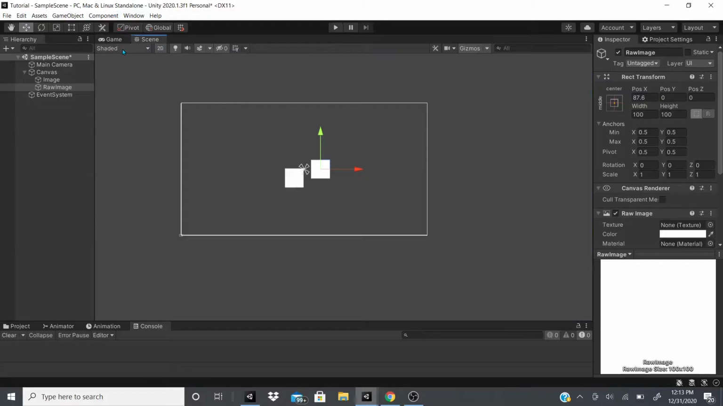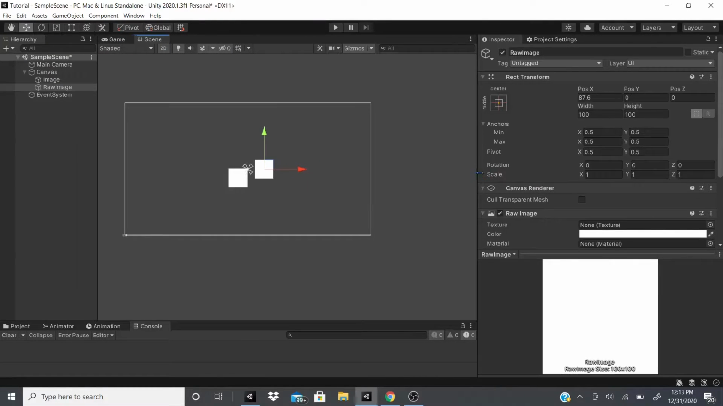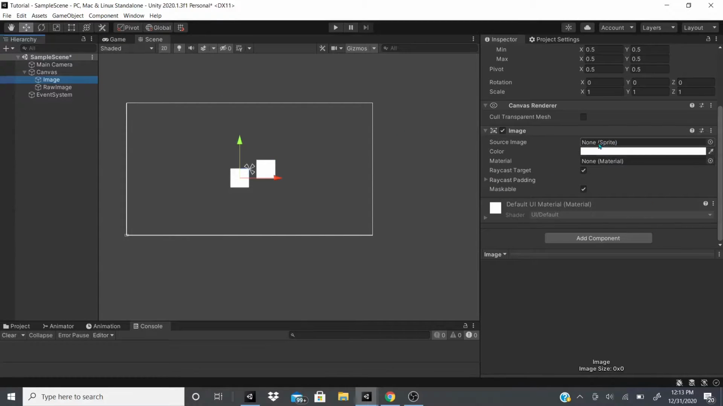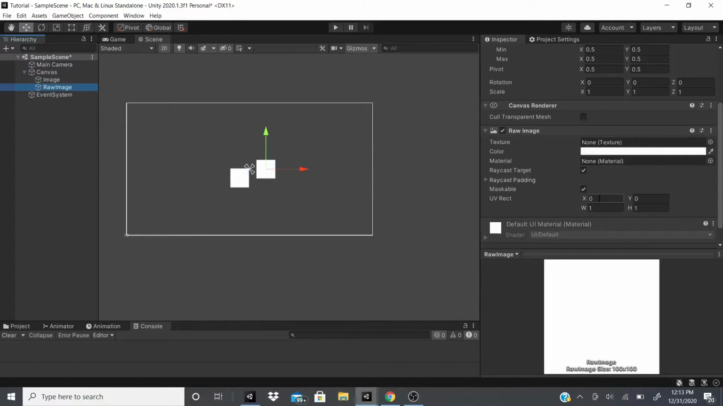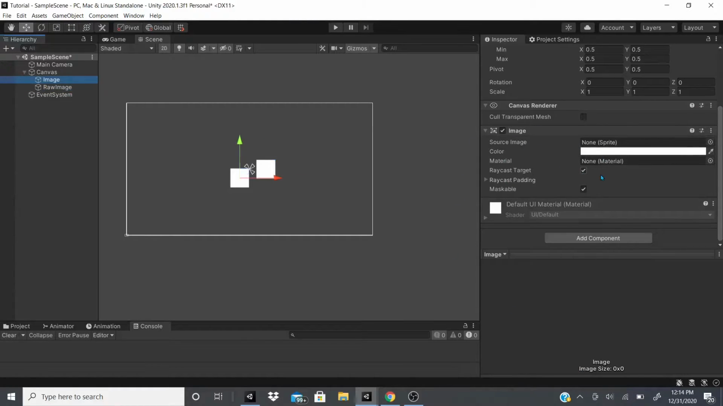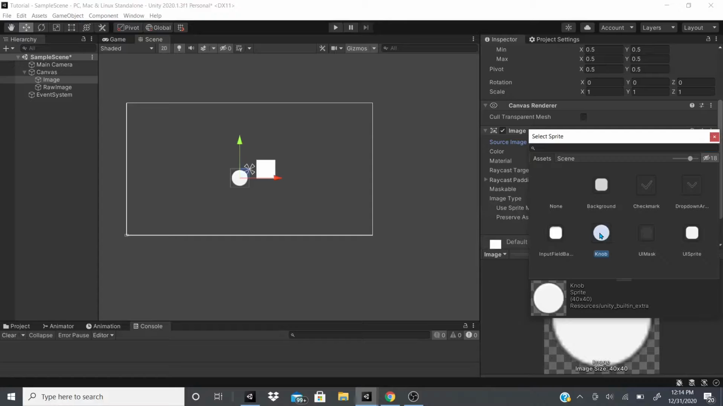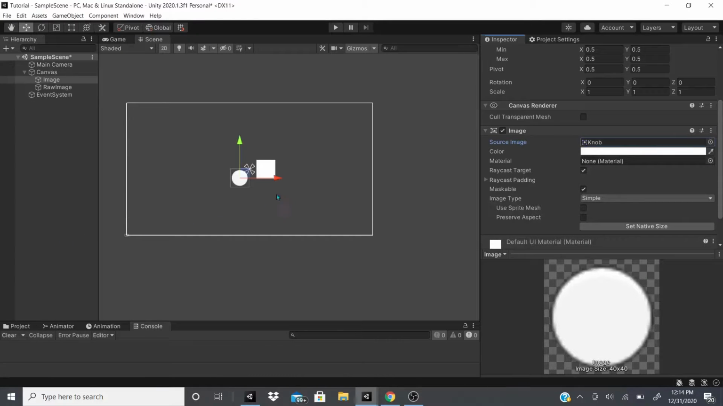So I'm just going to keep it right here with the game, so I could just switch between game and scene real easily. The difference between the raw image and the image is the raw image contains a texture, the image contains a sprite. So an image is easier to animate, while the raw image is not because of the texture. So we'll start with image. Image, you could put any sprite you want, so you could draw anything you want on Photoshop, GIMP, anything you want. I don't have anything drawn out or anything downloaded, so I'm just gonna add this knob, and as you can see it changes instantly.